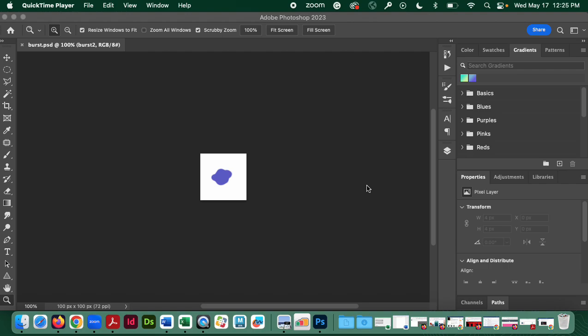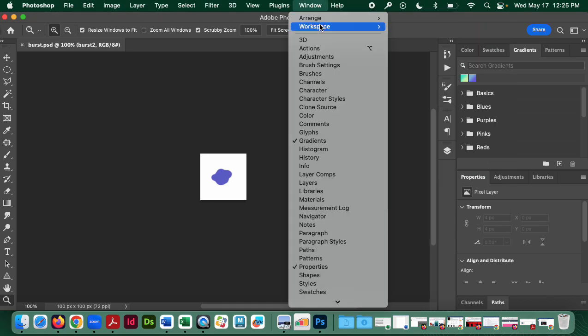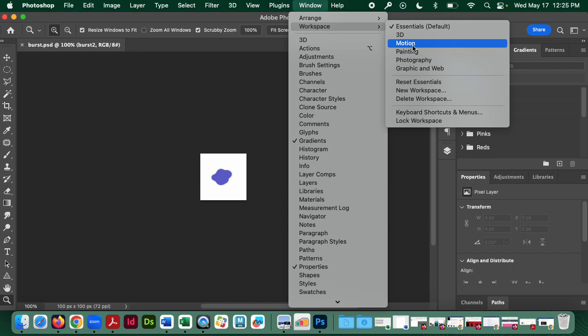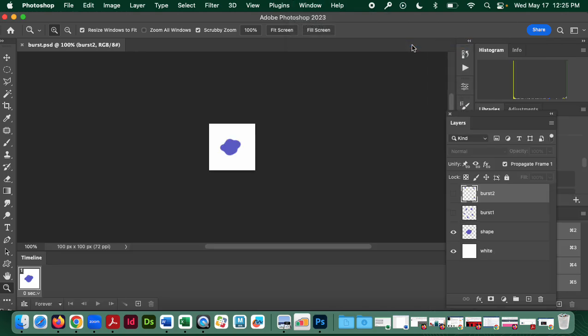When you open a burst PSD, you find yourself in a situation that is not ideal to make animation, because you need a timeline. So if you go in Photoshop under Window, Workspace, and choose Motion, you'll see that at the very bottom down here, the timeline shows up.